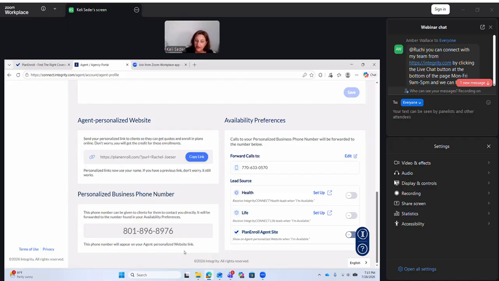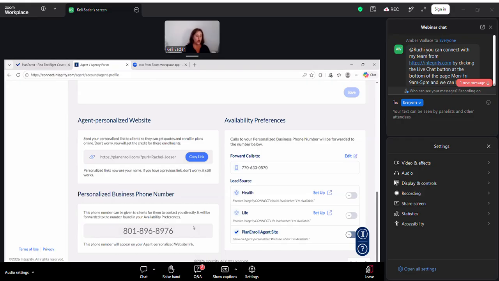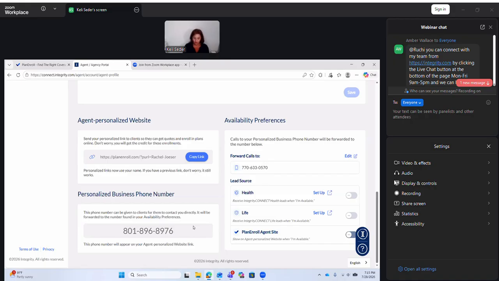But this is a great thing. This is a number that's going to show up on your website. This is a number that you can give to your clients, prospects, or leads that is separate from your personal number. So that is also helpful.